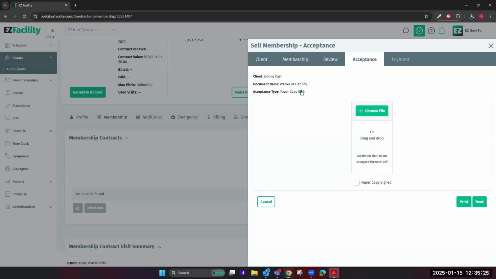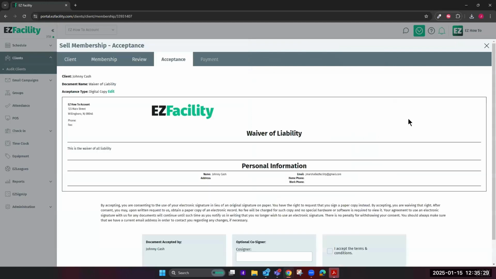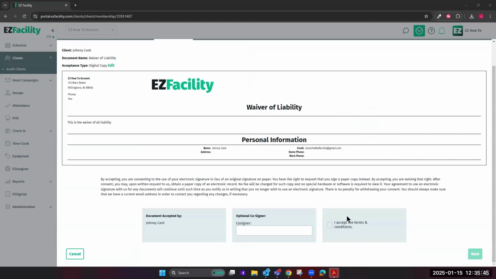If we go up to Edit, we have Digital Copy here. Digital copy will show it on the screen. Maybe you have a copy of this printed out and laminated that you hand to your clients when you want them to read through it. They read through it, and they verbally say whatever sentence is down here at the bottom. The optional cosigner is here for a parent or guardian's name. So if somebody is signing on behalf of Johnny, you would type in their name here.